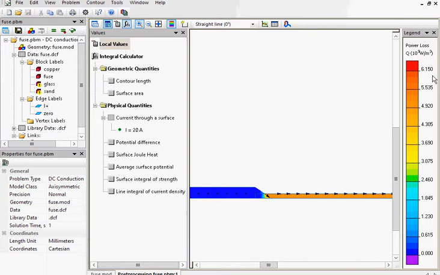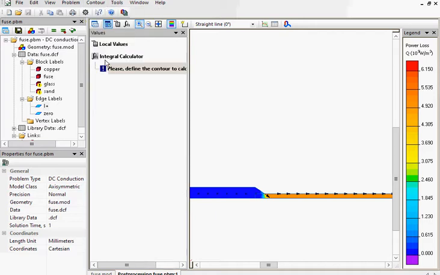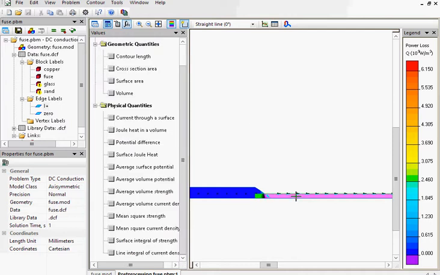It is hard to interpret these values, so I'd better use again the contour tool: contour clear, add to contour. This time I will click inside the fuse, and now I can calculate the total Joule heat in volume, which is 16 watts. Well, this is a bit too much for a small fuse. Probably the wire temperature should be high.